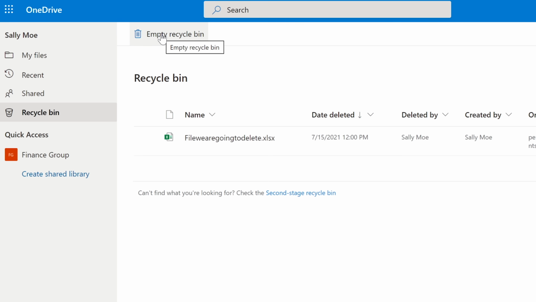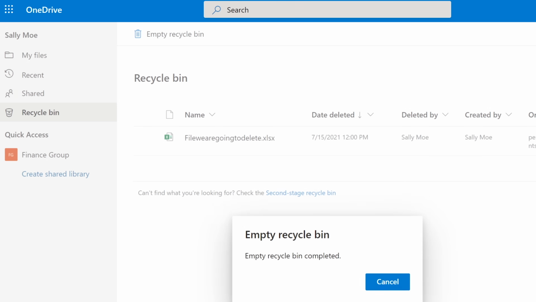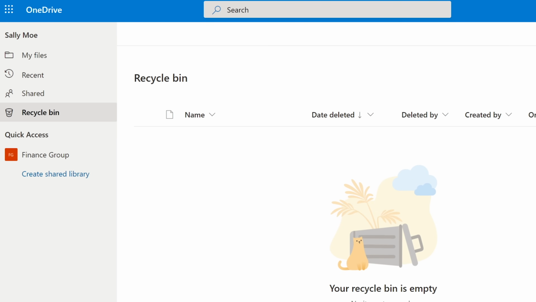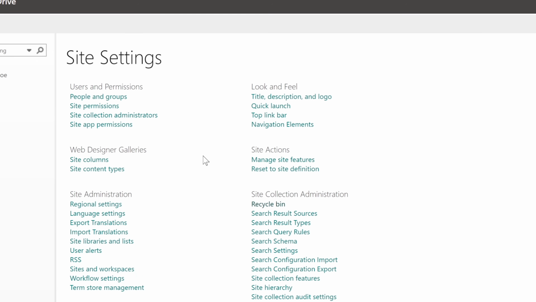So let's see. She clicks empty recycle bin because she wants to make space on her OneDrive, right? You have to empty the recycle bin to make that space. So she does this, and then now what? Now it's gone. And then she calls again, and you're like, okay, no problem. I'm going to look at your recycle bin. So we go back here. Here we are again at Sally Mo. We're administering her site, as in, her OneDrive.